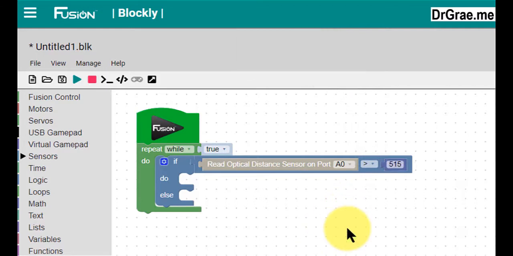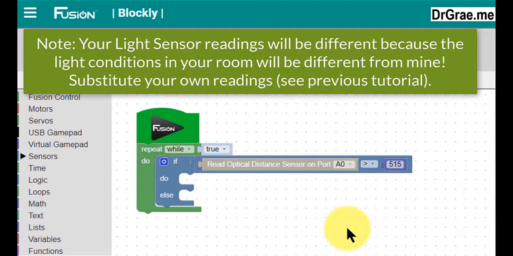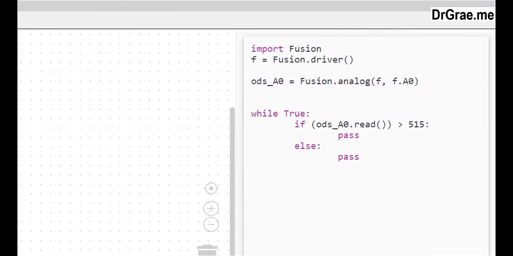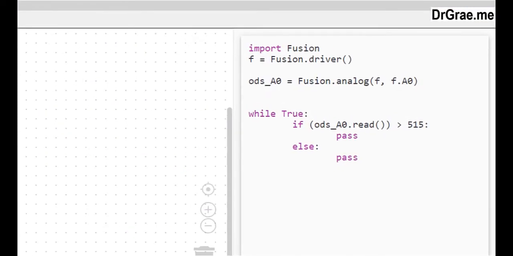Note that your readings will be different because the light levels in your room will be different. Make your own readings for the black and the white sections of your sumo rink and substitute your own reading values in here. Now, let's look at the Python code. If the light reading is greater than, in our case, 515, the Python code between the if and else will be obeyed. Otherwise, the Python code at the same indent after the else will be obeyed.